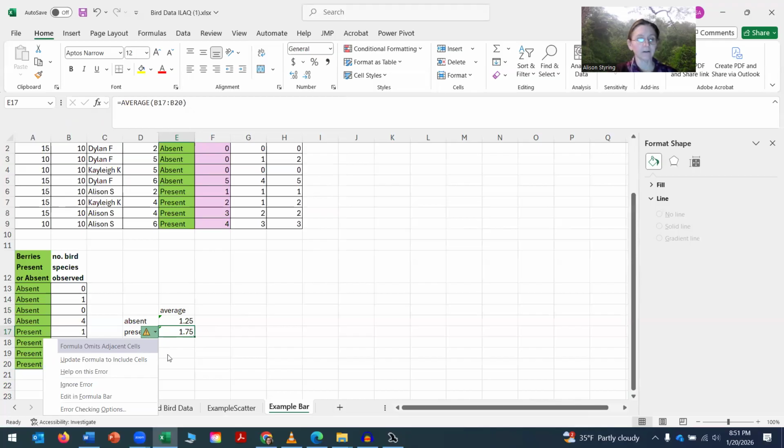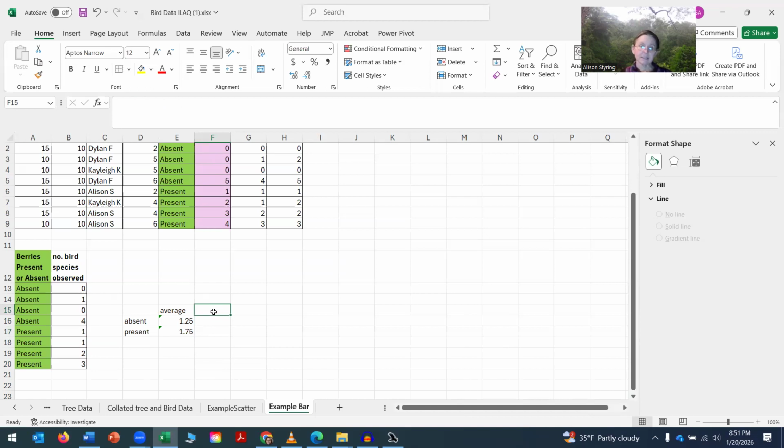So I always look at these errors. But I don't want to include the absent berries. And so there are an average of 1.25 bird species present when berries are absent and 1.75 when berries are present. So these are the numbers I want. The other value I want is standard deviation. I'm going to call it STDV. And you do the same exact process here.